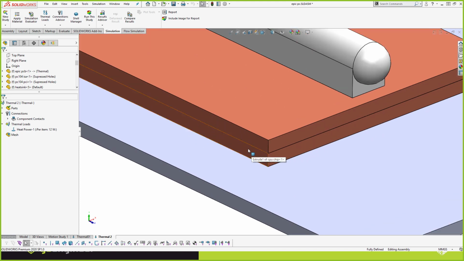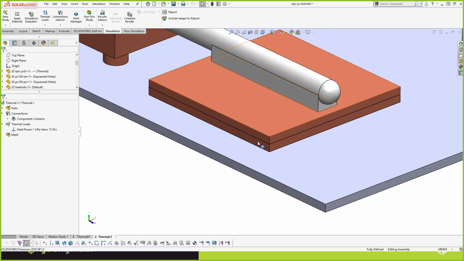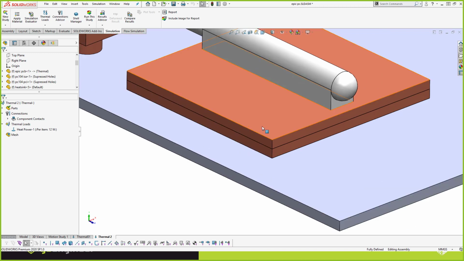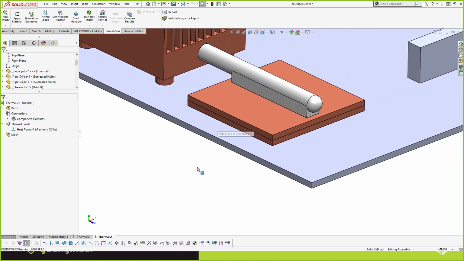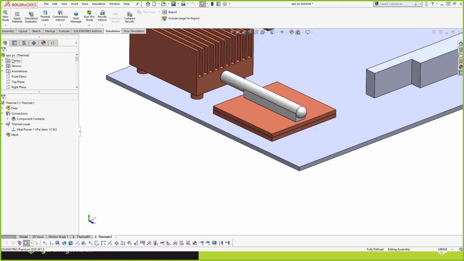Now that 12 watts needs to go somewhere. It's 12 joules of energy entering the system per second. It needs to go somewhere. I want it to go up through this pathway to the heatsink, but also want it to go down into the board. Now it's going to bump into resistances along the way though. And this is where I need to model in those thermal resistances, those contact resistances in this case.